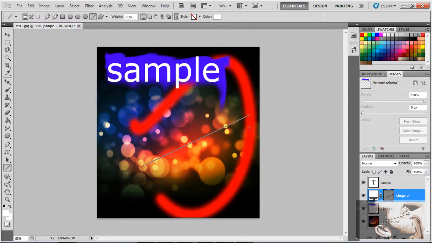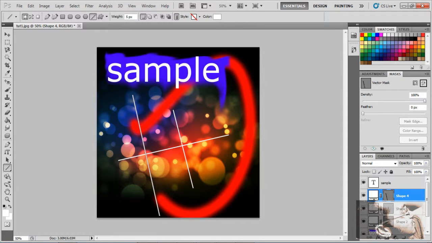And this is line tool, you can make some lines, you can change the pixels to 5 and you can draw lines. 5 pixels lines can be drawn, you can delete them.